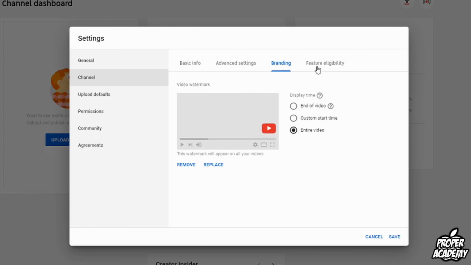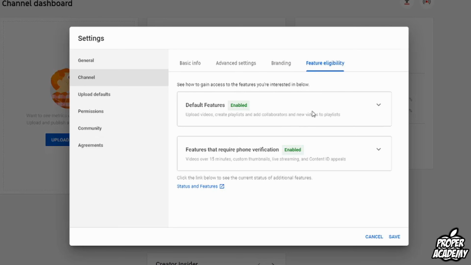And then you want to go over to feature eligibility. And this is where you just want to make sure that you're enabled for both of these. If you verified your account just fine, you should be. But yeah, you just want to make sure you have those enabled.